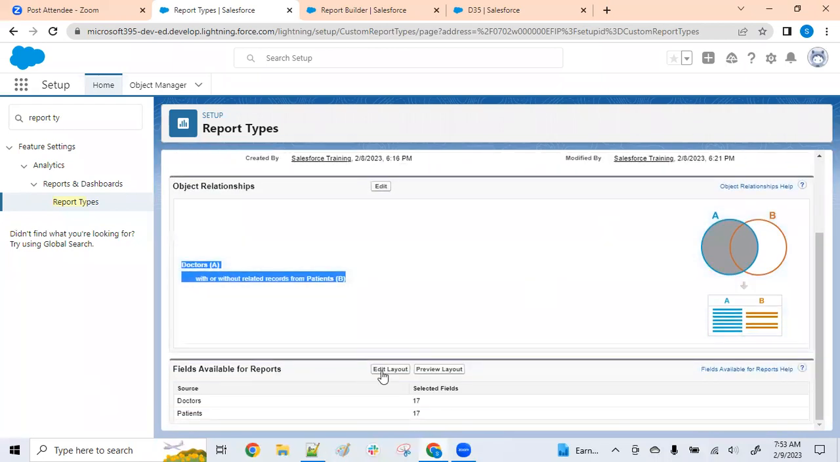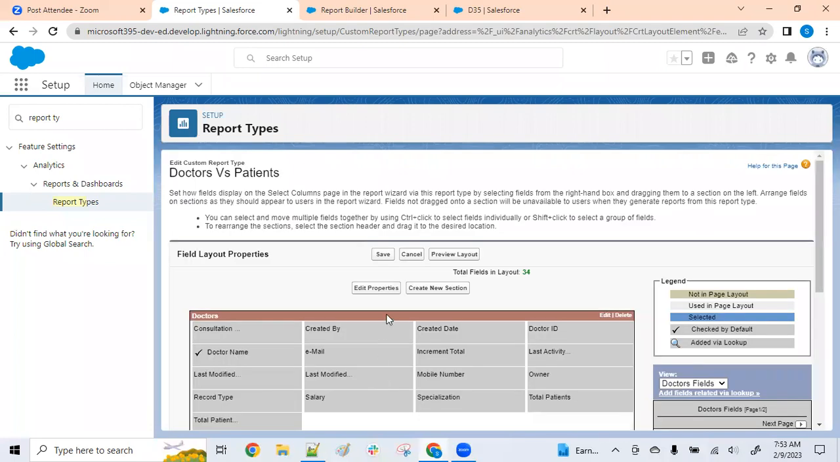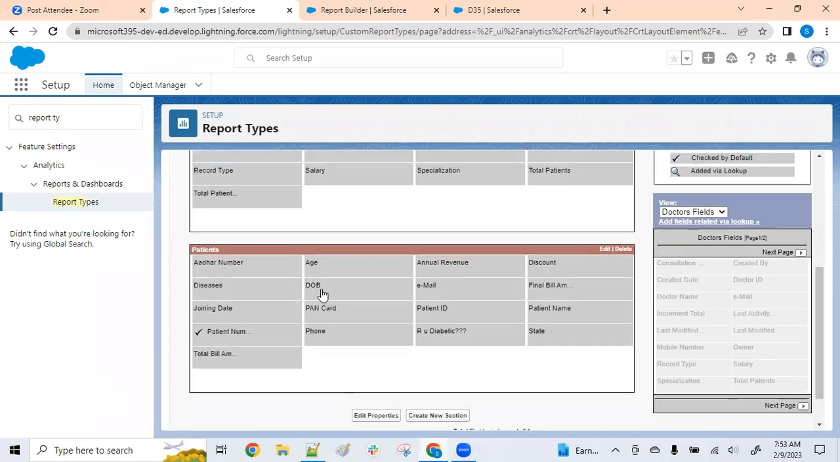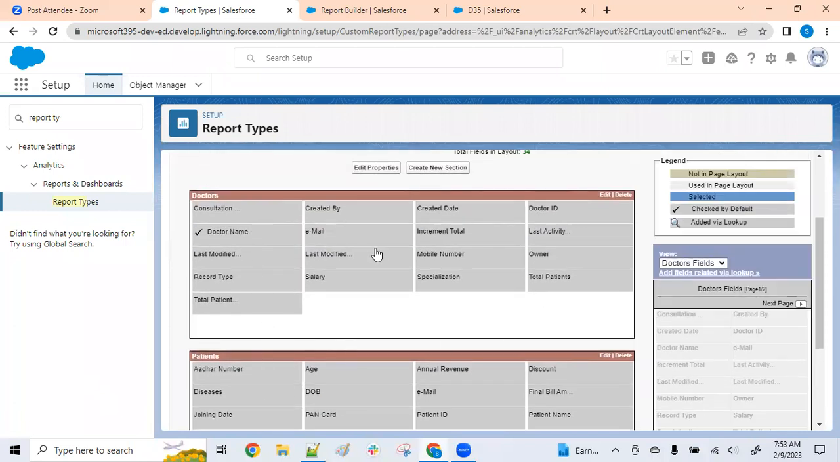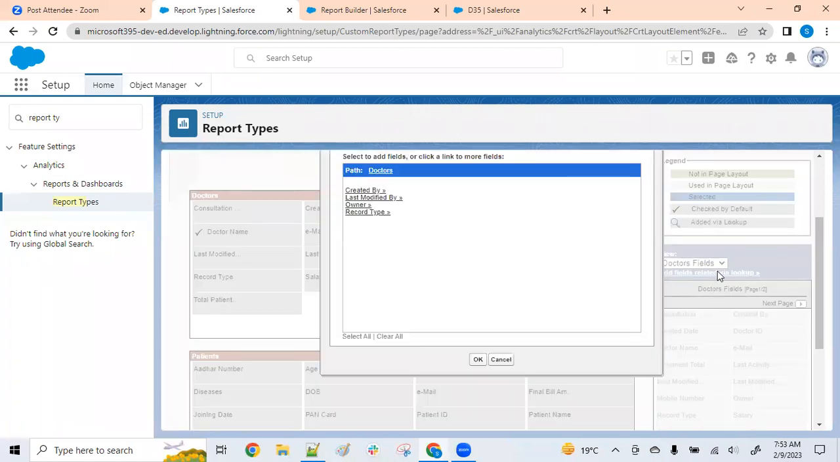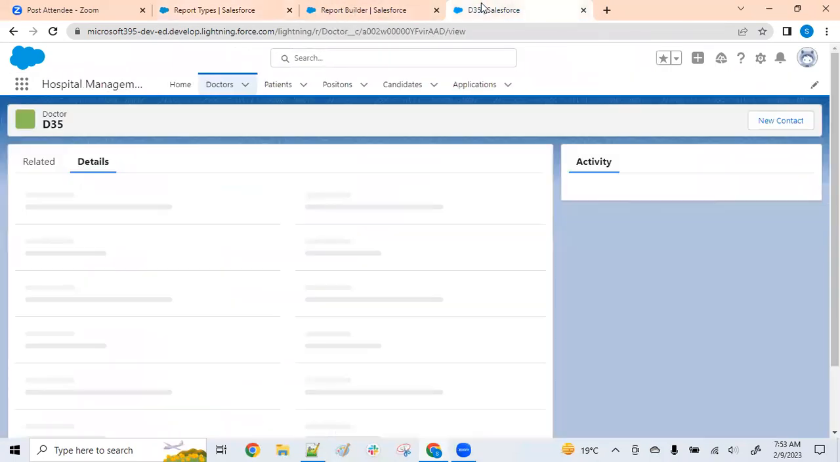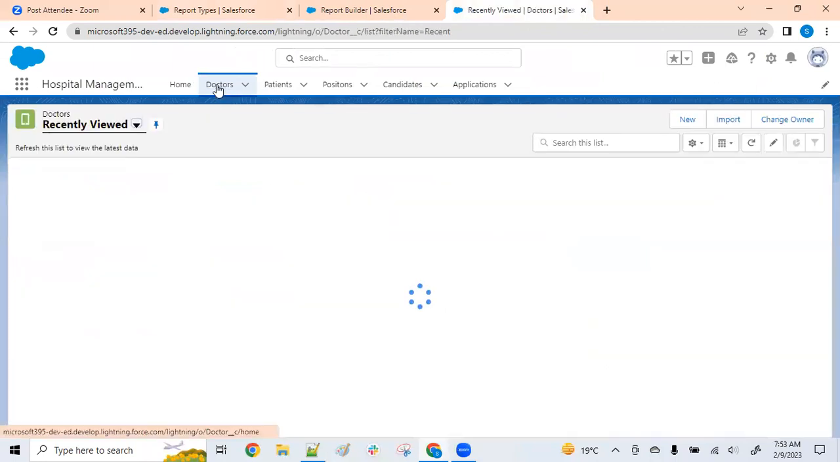And in the layout with the custom report type, another advantage, let's suppose on these objects, right now doctor object, patient object. Let's suppose the doctor object, if you have lookup relationship with another object, those object related information also if you want to see here, there is an option add fields related via lookup. In the doctor object, we don't have any. Let's suppose what exactly it means. Let me go to doctor object.